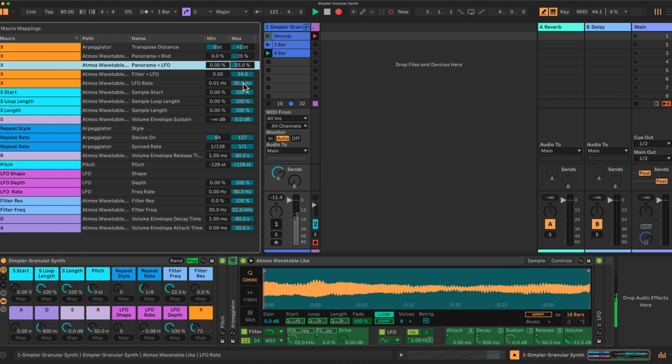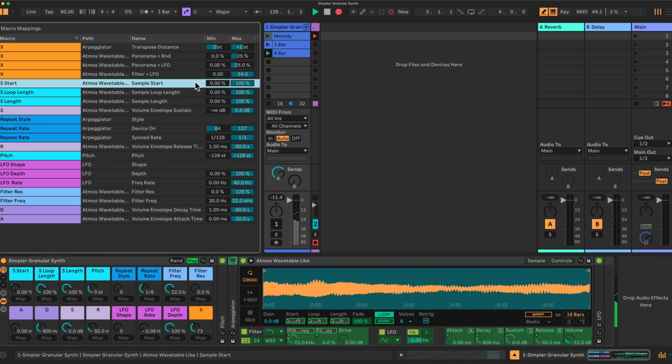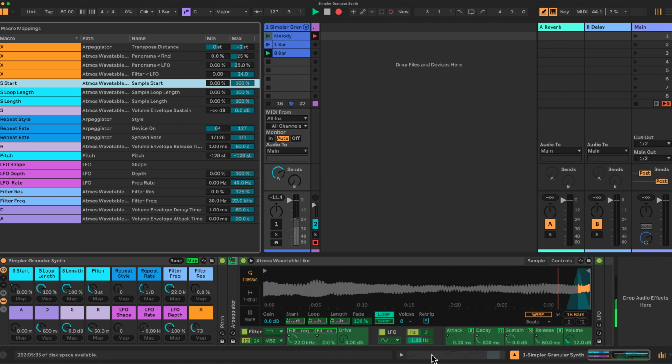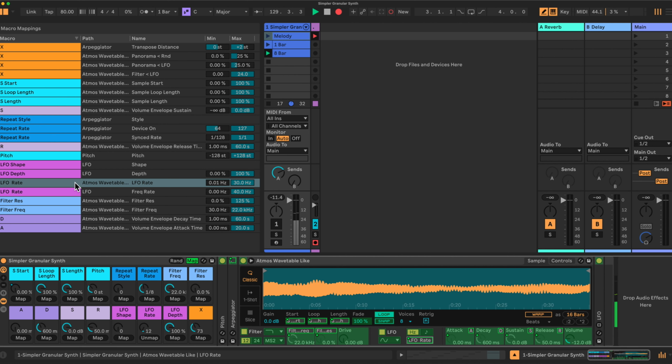Apologies, I made a mistake here. This one here, LFO rate, that shouldn't be mapped to X. That's a mistake. Get rid of that. That, which was this value here, this here, should be mapped, sorry, to this rate here. So I have both the LFOs mapped onto this one macro control, the rate for both. That was a mistake, sorry.